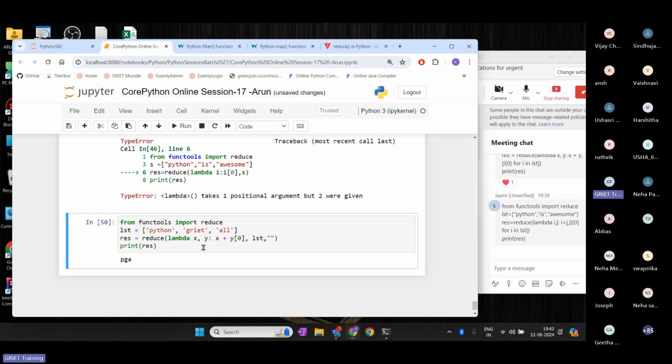Then when we say the initial value is null, it means x plus y of 0. So this x is acting like the initial null value. Y of 0 is accessing the first character from each string, right? So here, is x representing Python or is it representing null? Here x is representing null. So null plus y of 0. Y of 0 means p. Then that will be concatenated with the next set of values. In that way, it is going to help you to work, right?